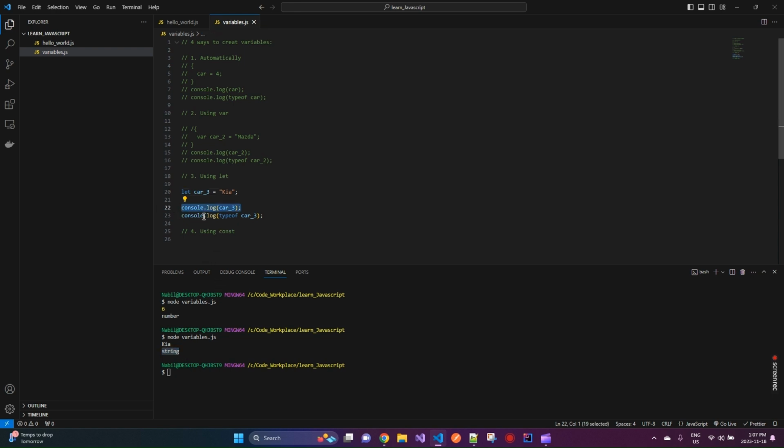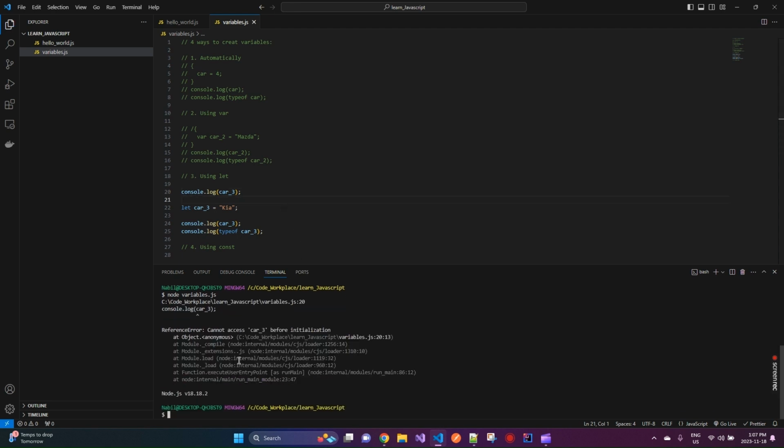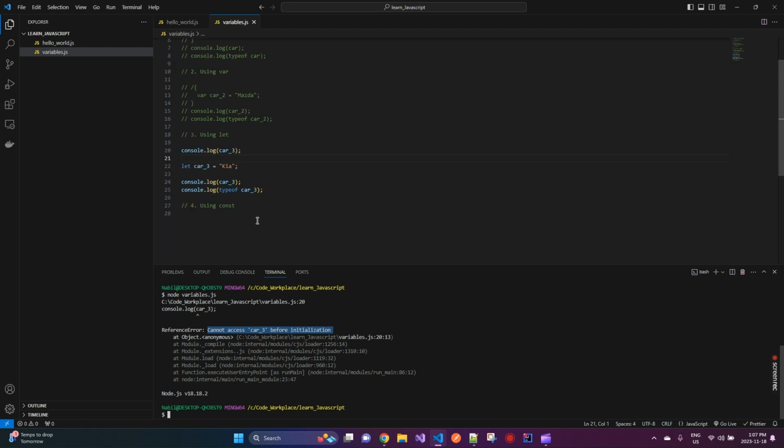If we try to access it before declaring the variable, and let's run the code. We didn't save it. Let's save it. Now let's run it. All right, now can't access car 3 before initializing. Because we are trying to access it before even declaring or initializing it, it will throw an error. Not like what we did with var, where we can access it.